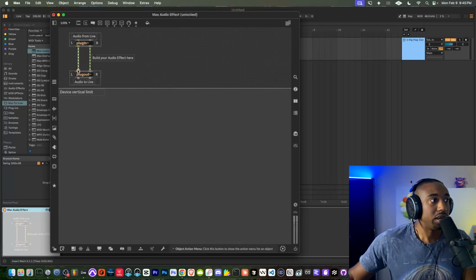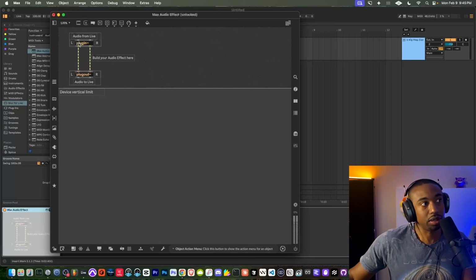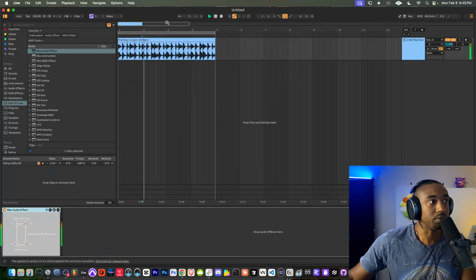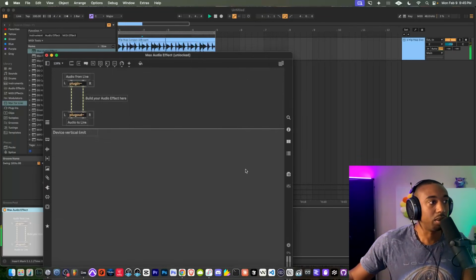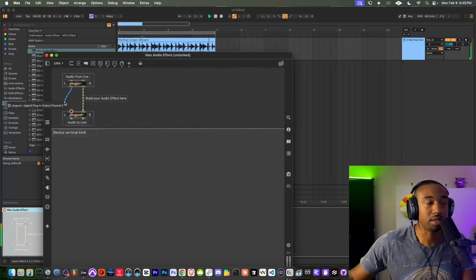So audio, the same way in FL Studio's Patcher, goes left in to left out. So if I hit play in Ableton and I open up Max again, and then I just click on this cable and just remove it from the left side, all we hear is the right side. And then vice versa. If I click on this right cable, remove the right signal, now we hear the left side.